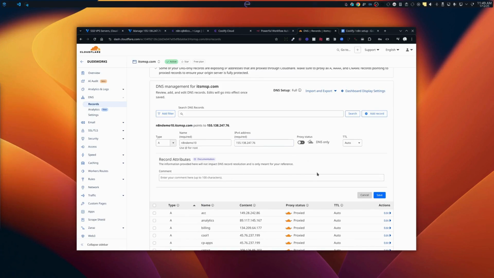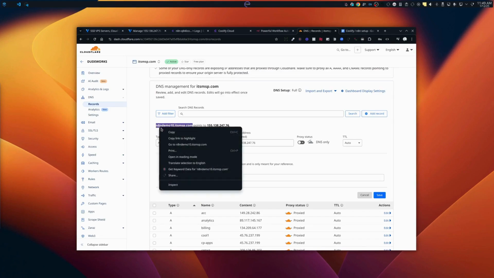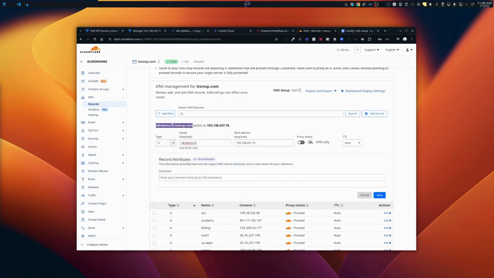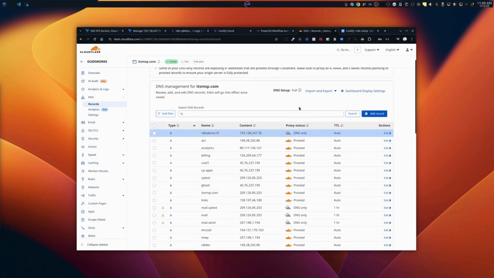But we're going to turn proxy status off. Okay, it's going to be our subdomain, and this is going to be our full domain right here. I'm just going to copy that. So we've got n8n demo10.itsmsp.com, and we'll say save. Okay. Boom. Now we're there.